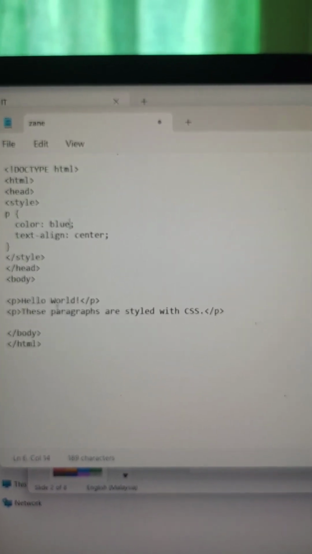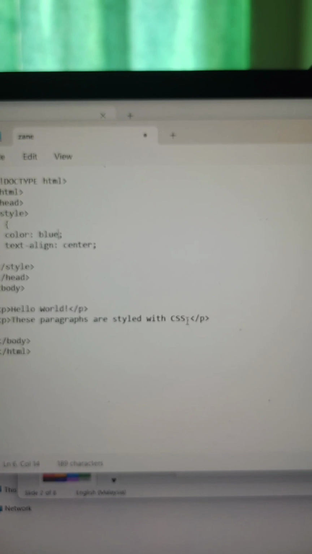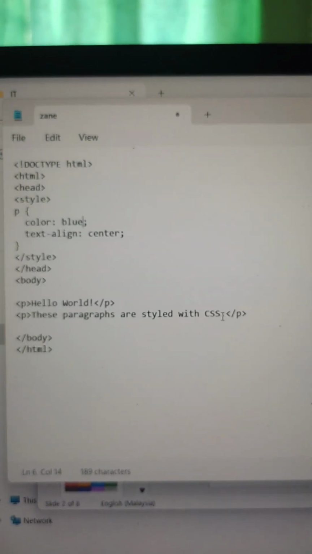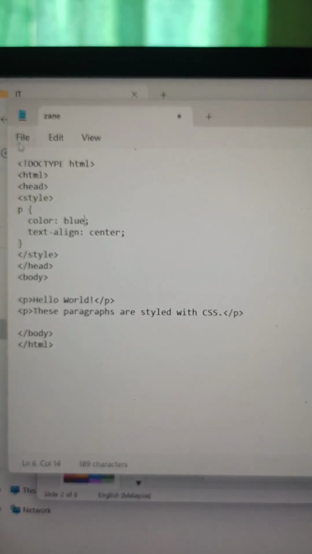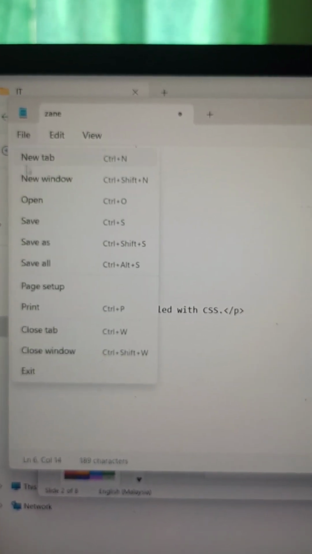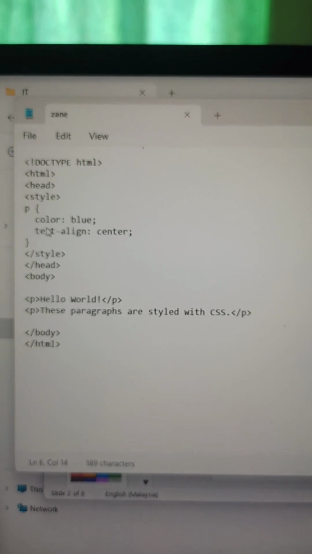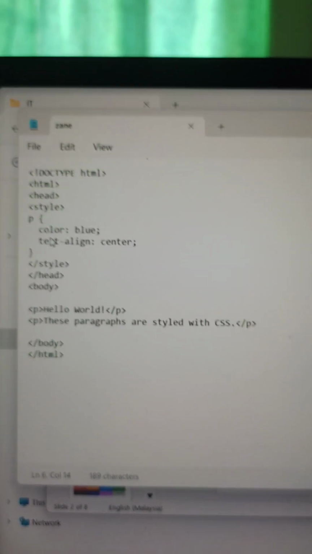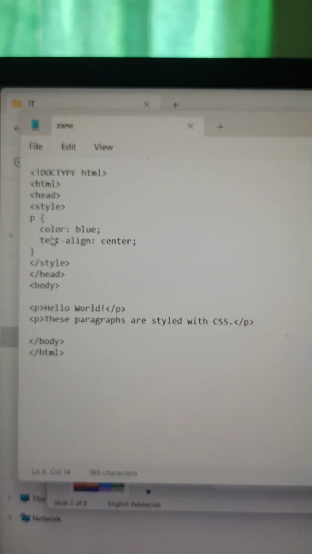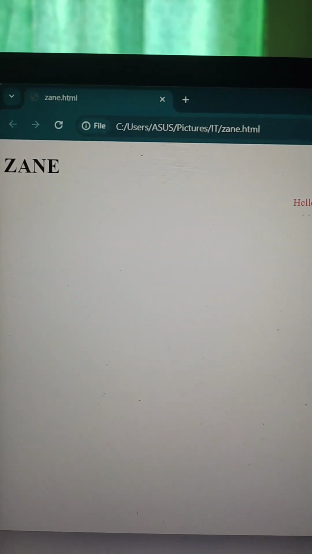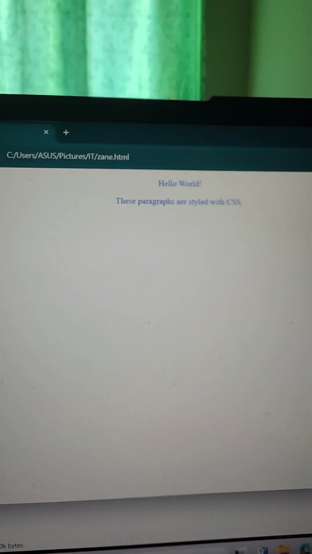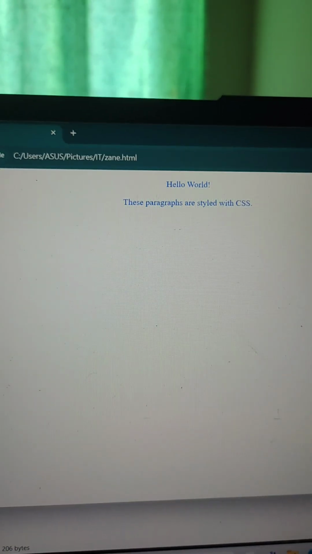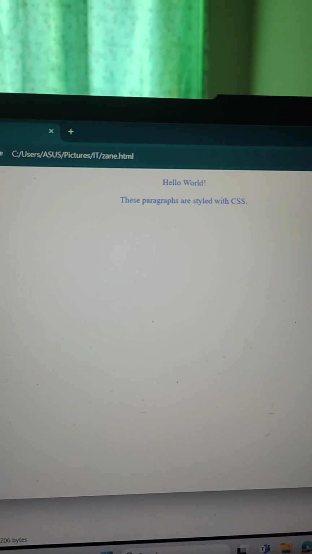To be honest, this is not important. I just want to add this because I want to tell you that our paragraph is styled with CSS. Now what we need to do is press File and save, because we have saved our file earlier. And then go back to Google and press here. As you can see, hello world, this paragraph is styled with CSS in the blue color.